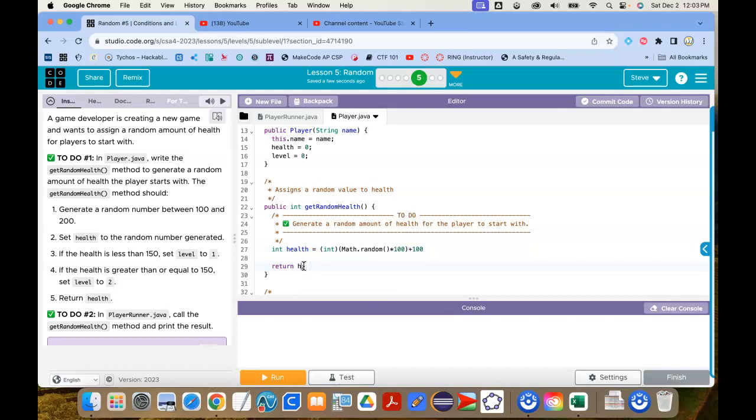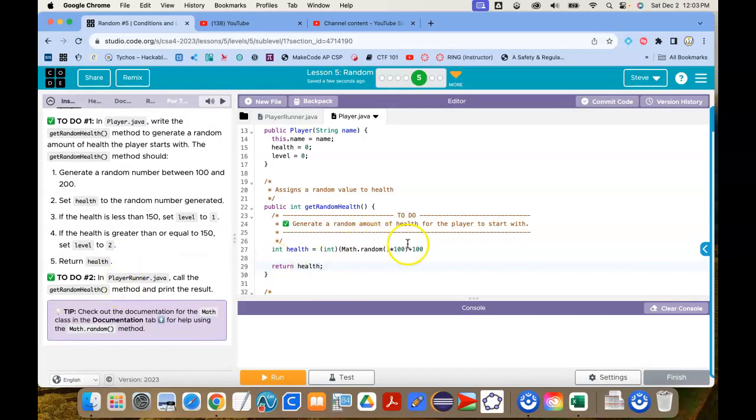But let's return health. And then I think what we also, we do return health, because we will do that, but we need to do some other things. Like if the health level is less than 150, set level to 1. So that seems kind of weird, but forgot my semicolons. So if health is less than 150, then I want to set the level equal to 1. Else, I want to set the level equal to 2.